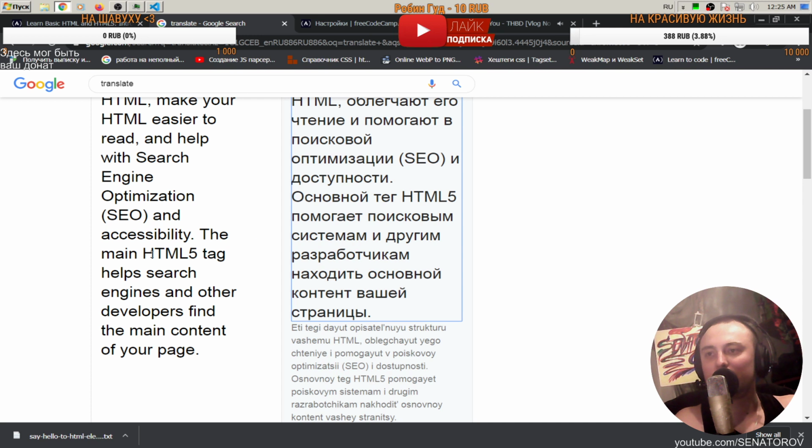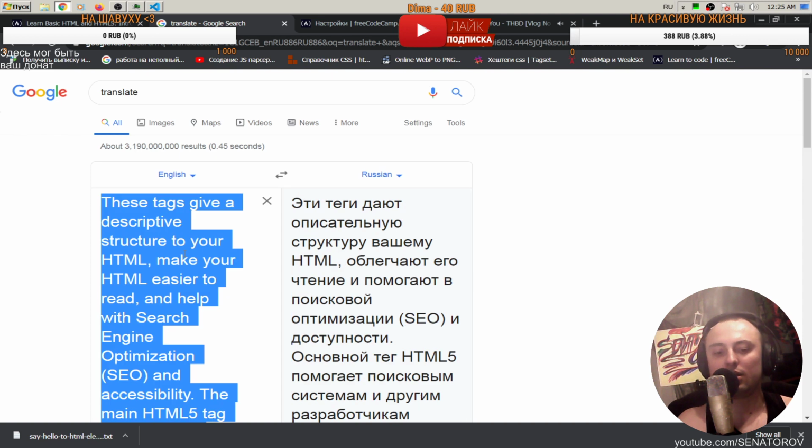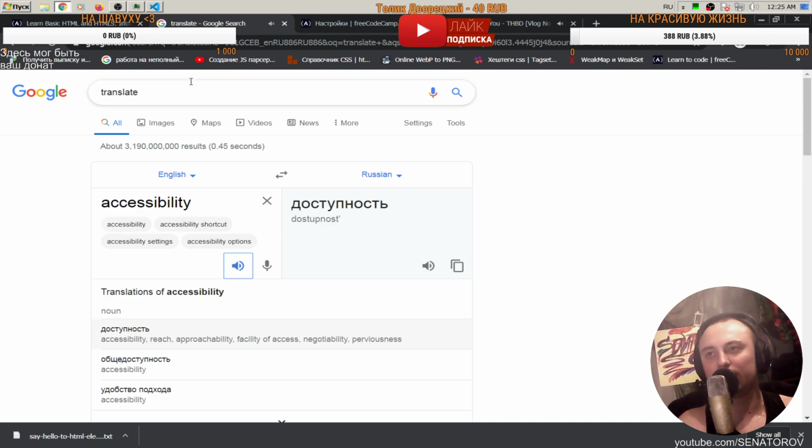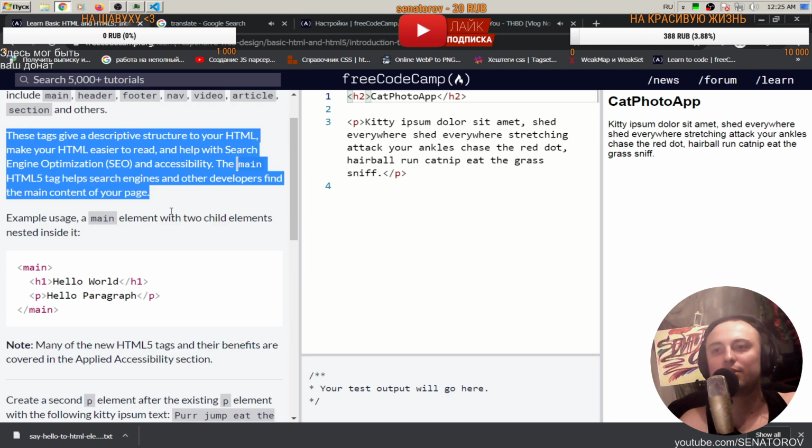The main HTML tag helps search engines and other developers find the main content of your page. Main means main. Find means to find. The main content of your page. Accessibility, okay.